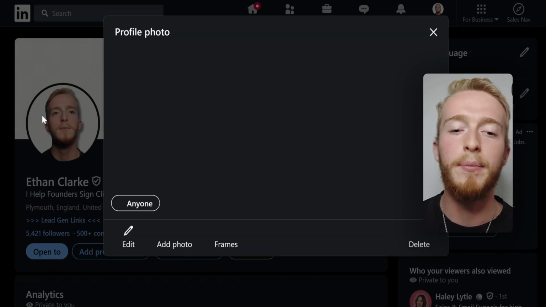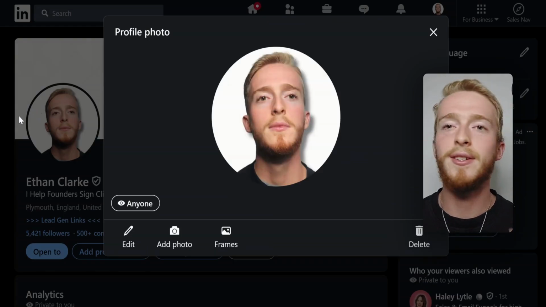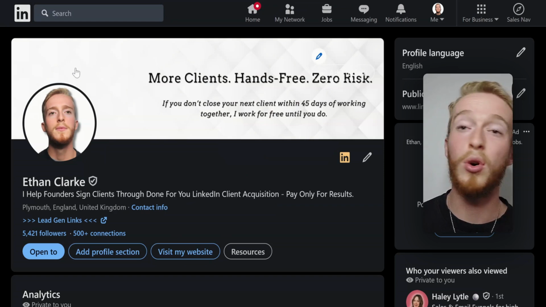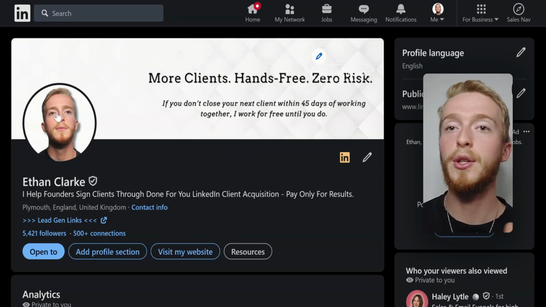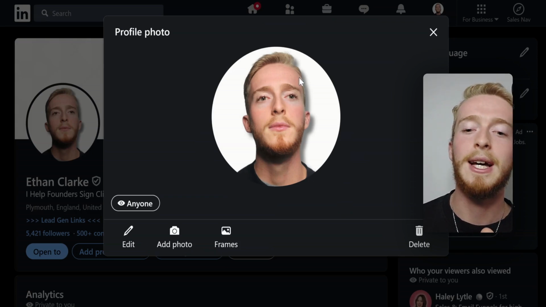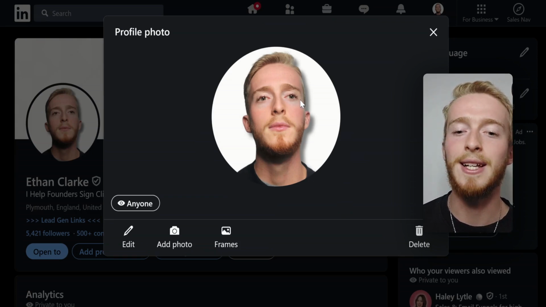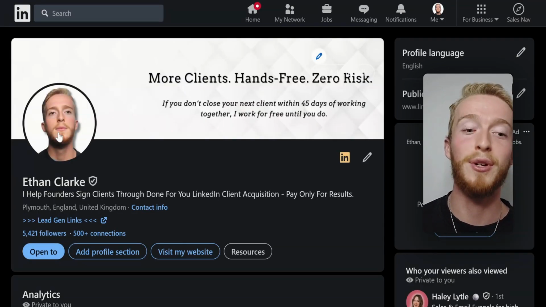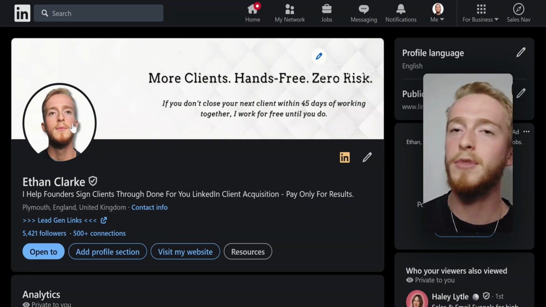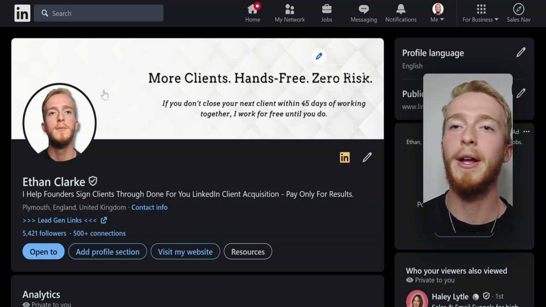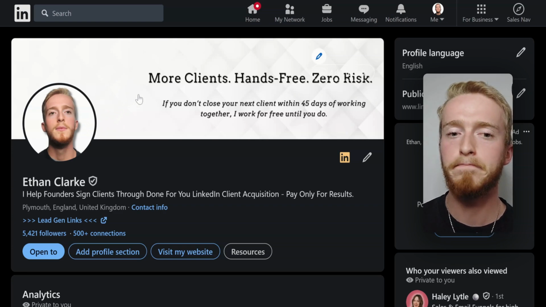First thing, profile picture, nothing crazy, just a headshot. Make sure it's clear. I usually like to have this either somewhat complement or look similar to my banner, just because it looks a bit cleaner. I've also edited mine slightly in Canva, so you can see there's a little shadow in the back. I only did that because the background is white, so it just looks a bit clearer. But other than that, just make sure you've got one, and preferably if it can complement or look like the banner, that's great.